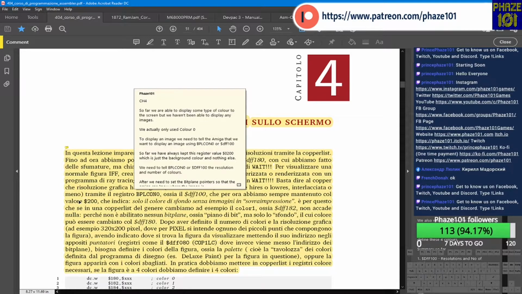We also need to define the colors. So after we define the bit planes, we need to define the colors of the image. So if we have a 2-bit plane image, that means we have four colors. 1 bit plane can only have 2 colors. No matter how many bit planes we have, 1 bit plane can only display 2 colors. But in combination of all of them, superimposed one on top of the other, then you get the colors you need, and I will be showing that.